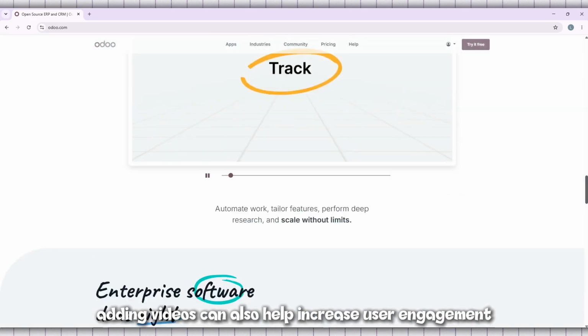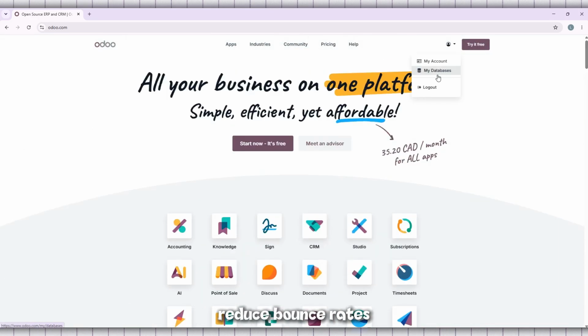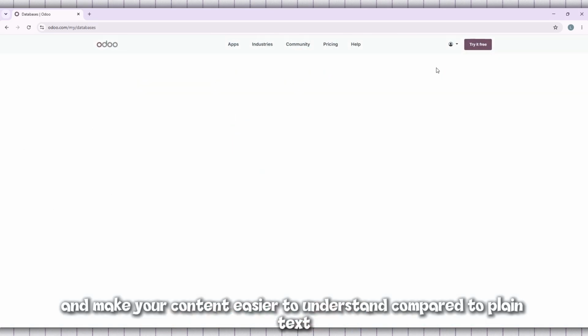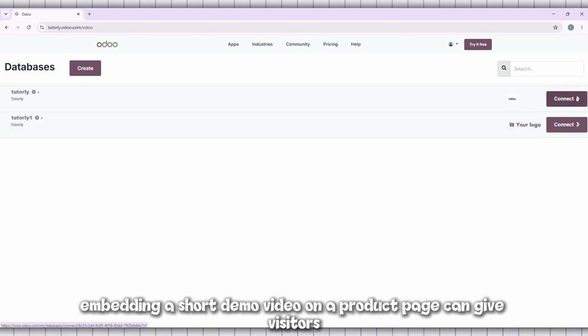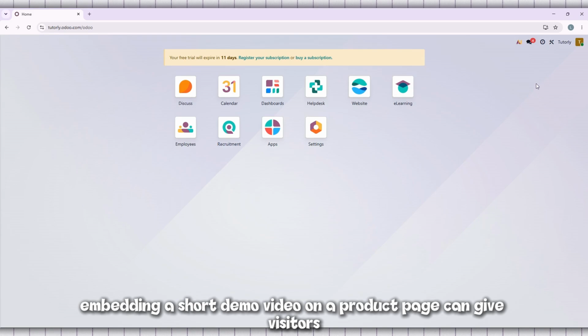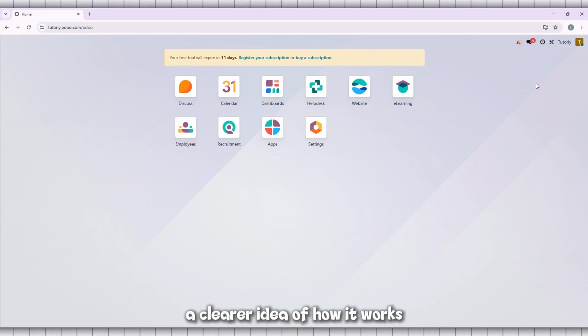Adding videos can also help increase user engagement, reduce bounce rates, and make your content easier to understand compared to plain text. For example, embedding a short demo video on a product page can give visitors a clearer idea of how it works and encourage them to take action.